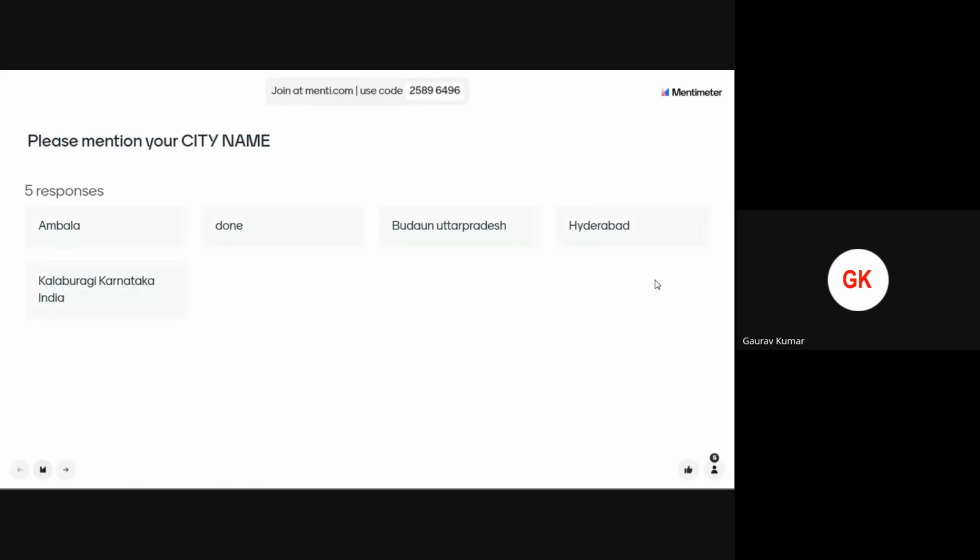Now, dear participants, I have shared one link in the chat window. So some responses I am getting here: Ambala, Badaun, Uttar Pradesh, Hyderabad, Karnataka. And you can see that I am not refreshing any page. Without refreshing, as soon as you are sending your responses, it is reflected. So participants will be able to respond with this code also, menti.com, and we can ask them to use this code. At the top you can see 25896496.